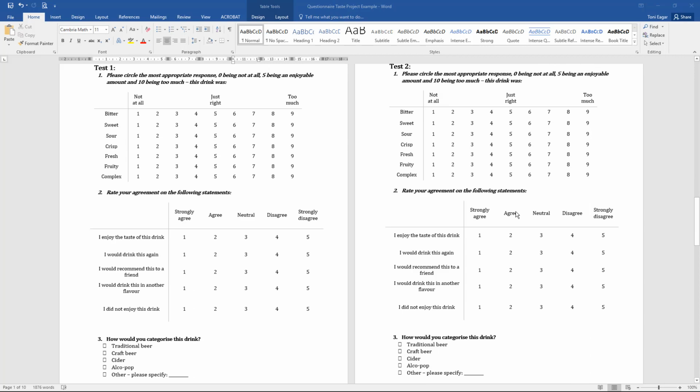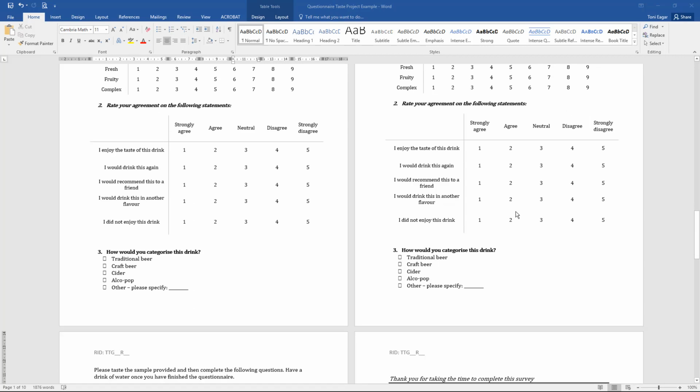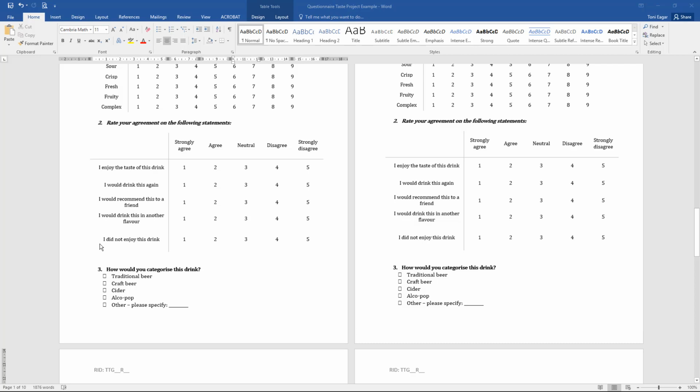So I have modified this questionnaire slightly from what I have shown you previously, because I needed to show you what to do with what we call negative coded questions or reverse coded questions. Here we have a series of questions that say, I enjoy the taste of this drink, I would drink this again. So these are all phrased in the positive. When someone strongly agrees at 1, they're saying, I would drink this again. However, this is the question I modified. It says, I did not enjoy this drink. If they are saying 1, it's saying they do not enjoy it. So this is the opposite in meaning to these previous questions.